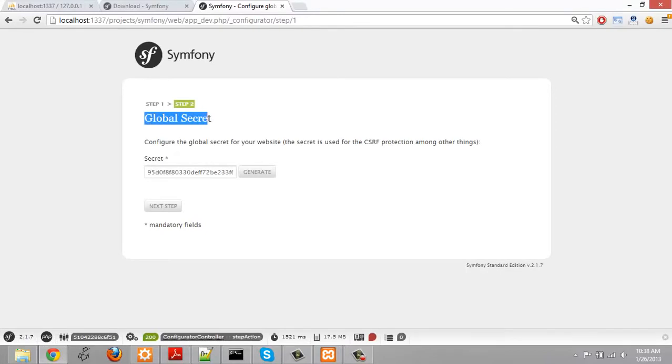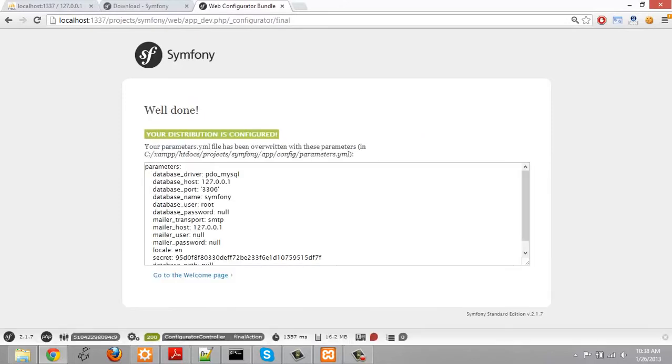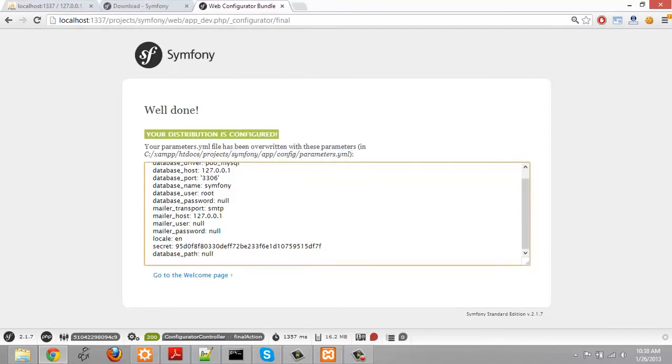This is the global secret you'll put in, and this is used for CSRF protection. And I'm just going to go with their randomly generated one here and click next step. And then it says well done, and your distribution has been configured. And basically what it's done is it's overwritten the parameters.yml, and that's found under symfony/app/config/parameters.yml.